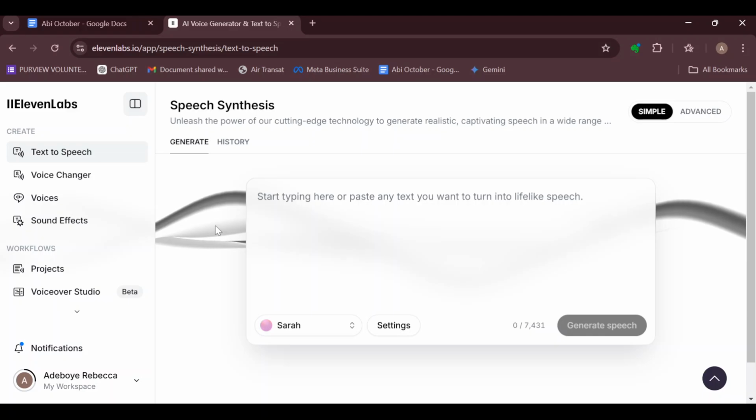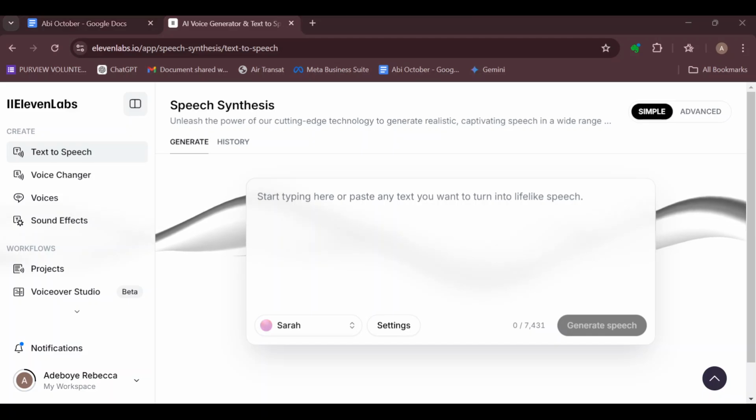In this tutorial, I'll show you how you can make your AI whisper in Elevenlabs. Making your AI whisper in Elevenlabs is a clever trick, very clever. And how do you do that?